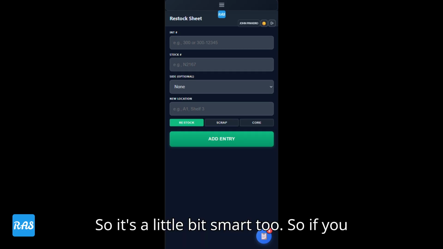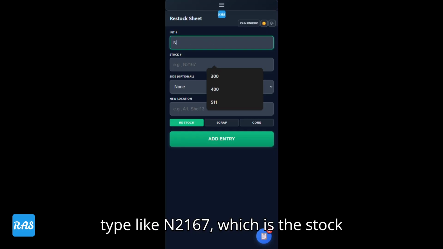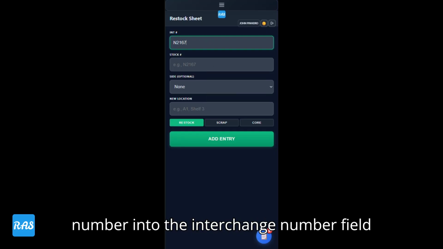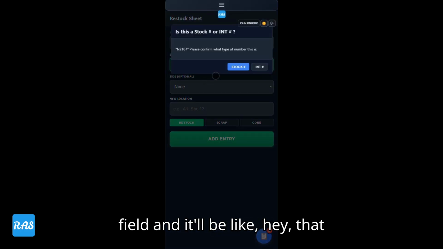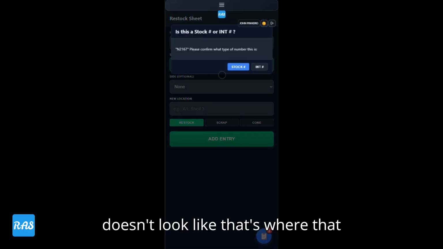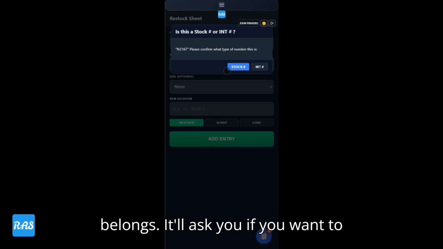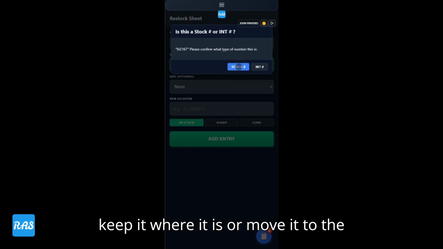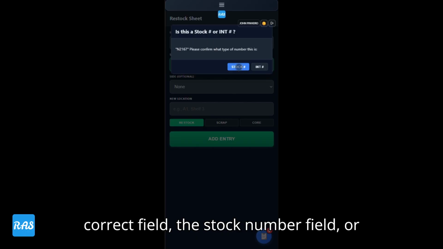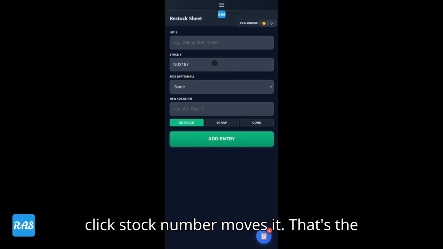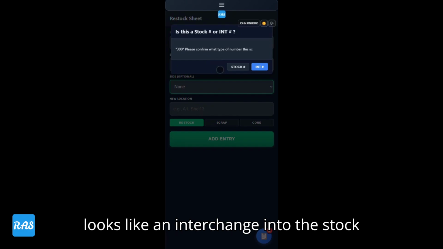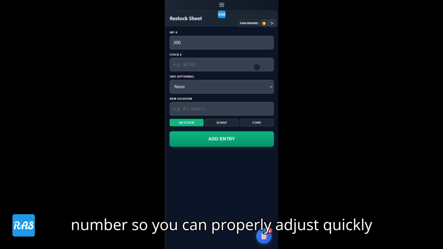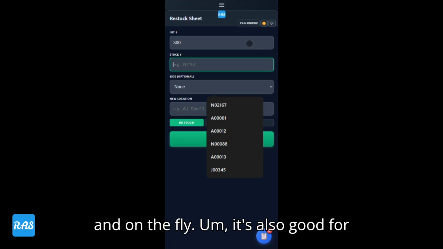So it's a little bit smart too. If you type something like N2167, which is a stock number, into the interchange number field, and you click to the next field, it'll say, hey, that doesn't look like that's where that belongs. It'll ask you if you want to keep it where it is or move it to the correct field, the stock number field. You click stock number, and it moves it. It does the same thing if you type what looks like an interchange into the stock number field, so you can properly adjust quickly and on the fly.